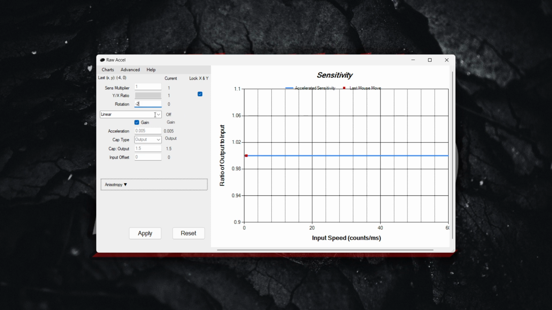And then you have to leave the gain checked over here and put the acceleration to 0.04. All right, and now the cap type should be output as it is right now, and the output should be on 1.5, and then the input offset should be at a 0. And then once you've done this, you have to click on apply, and as you can see, the curve has now been made, the linear curve, and you can try it inside Valorant.